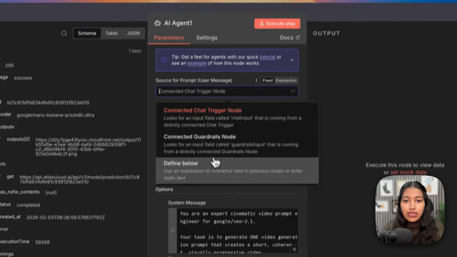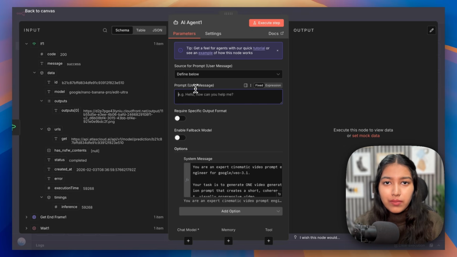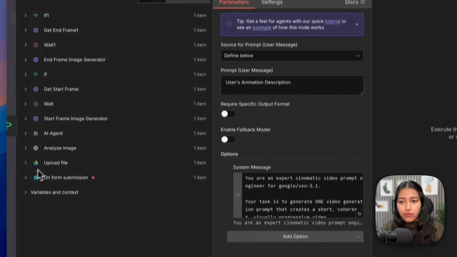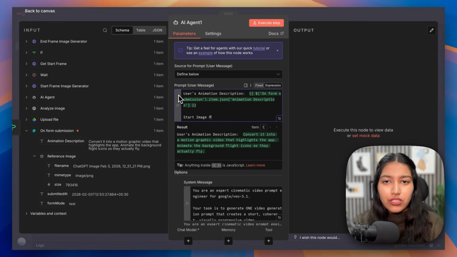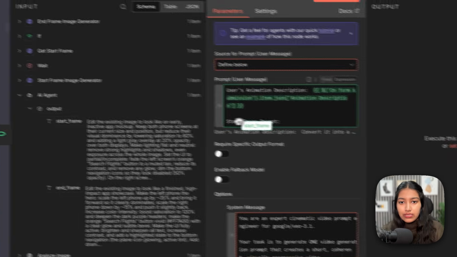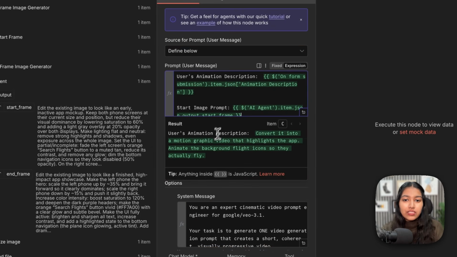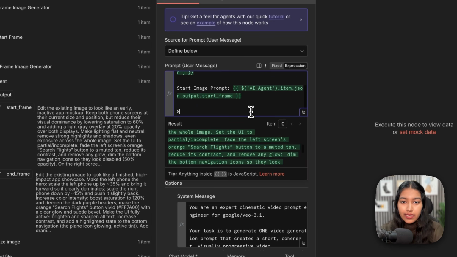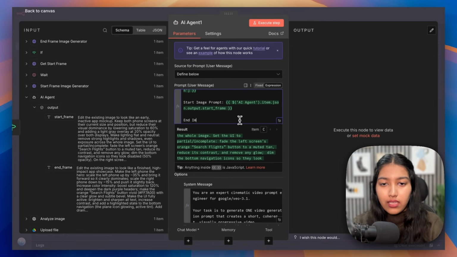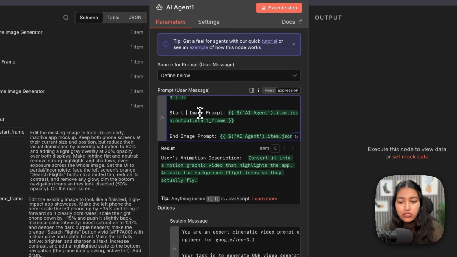And then let's add the user message. So in the user message, I would basically pass in the user's description, animation description, which is going to come from the form. And let's also pass in the start image prompt so that it knows how the beginning and the end of the video is looking like. So the start frame. So basically in text format, it would tell it what the start frame is looking like. And the end image prompt. So let's also add the word frame, okay, that helps.